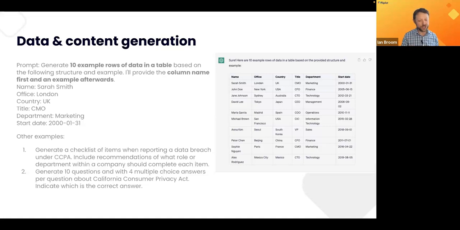And then second, generate 10 questions, each with 4 multiple choice answers per question about CCPA, indicate which is the correct answer, so that you can take the content and build a quiz directly into your app using the content or be inspired by the content that it gives you. Again, double check that it's right because it might think it's right and it might not actually be correct.